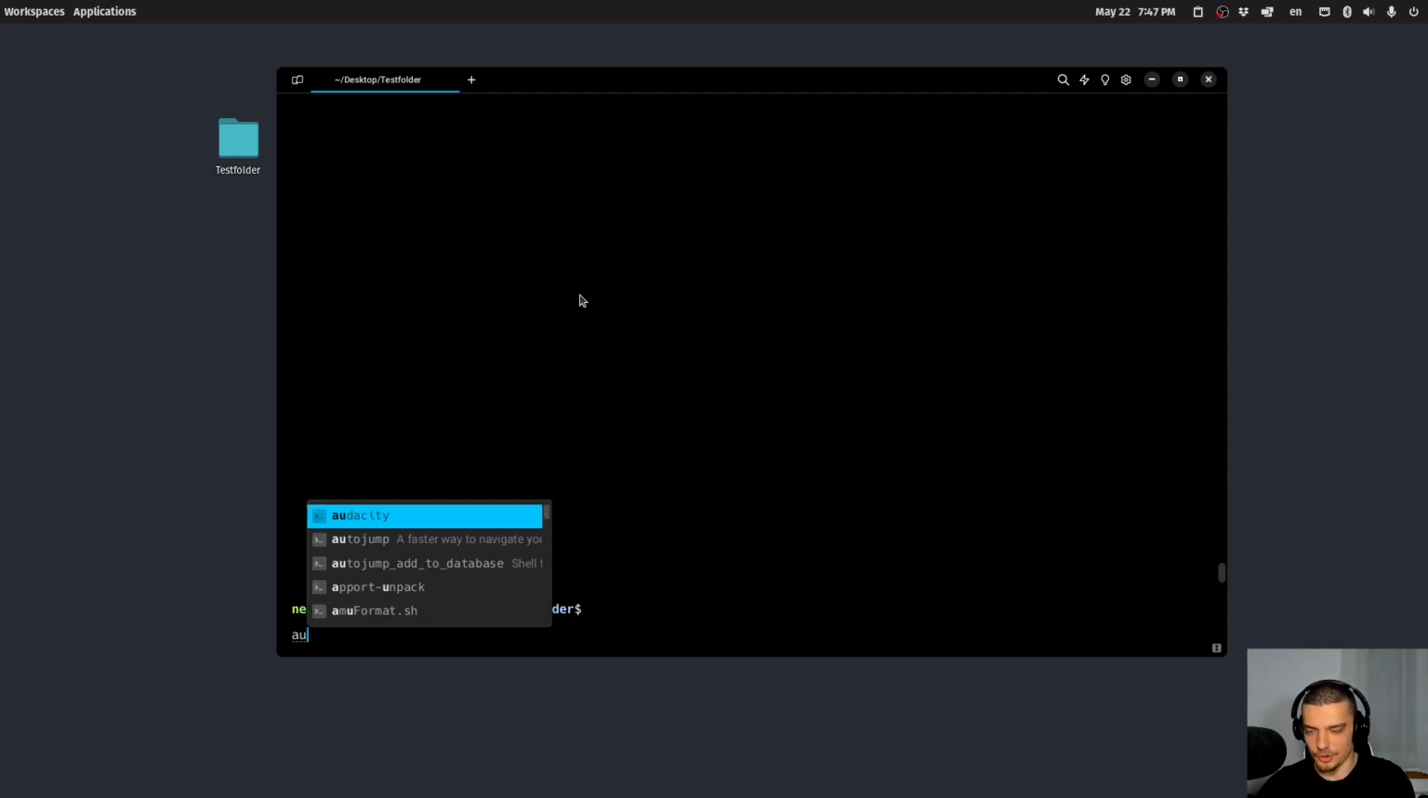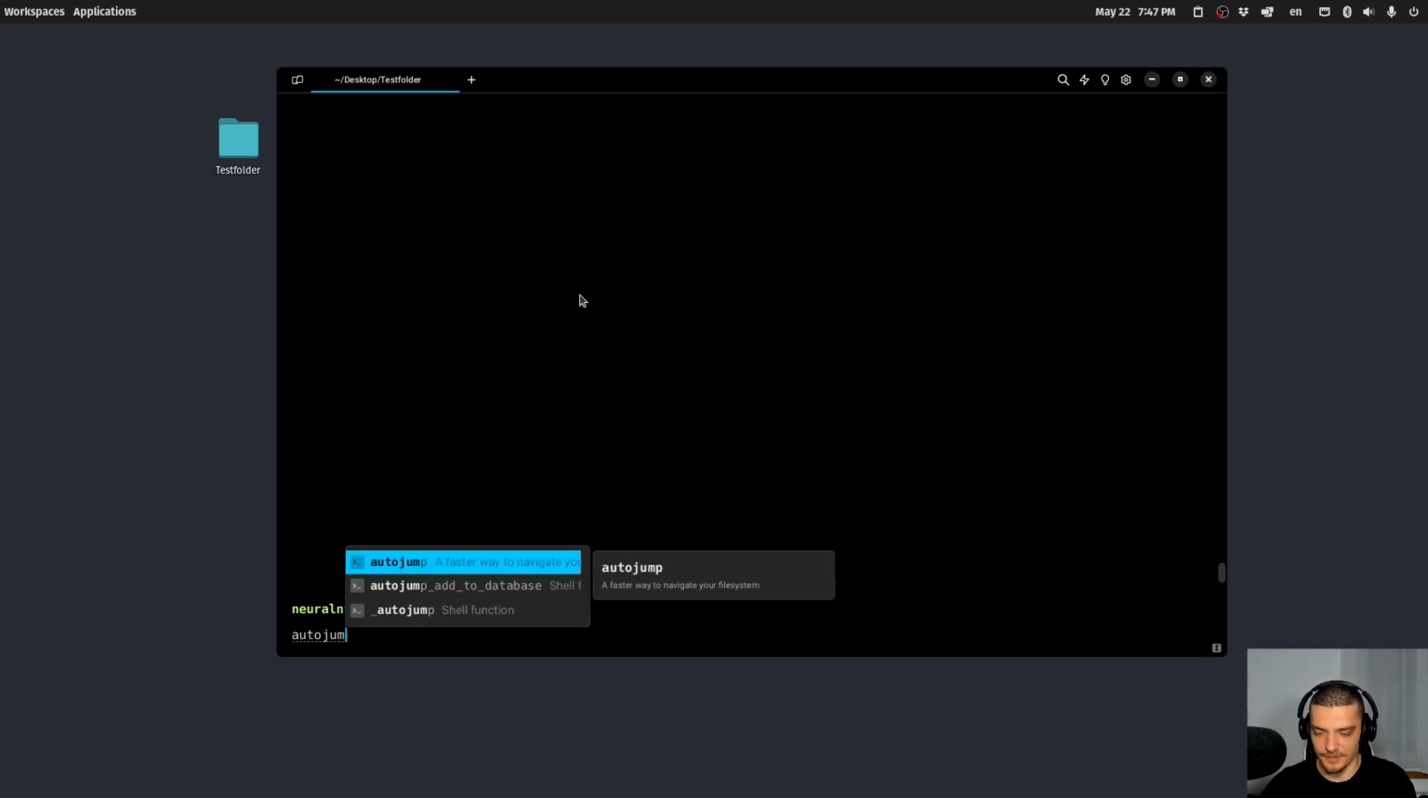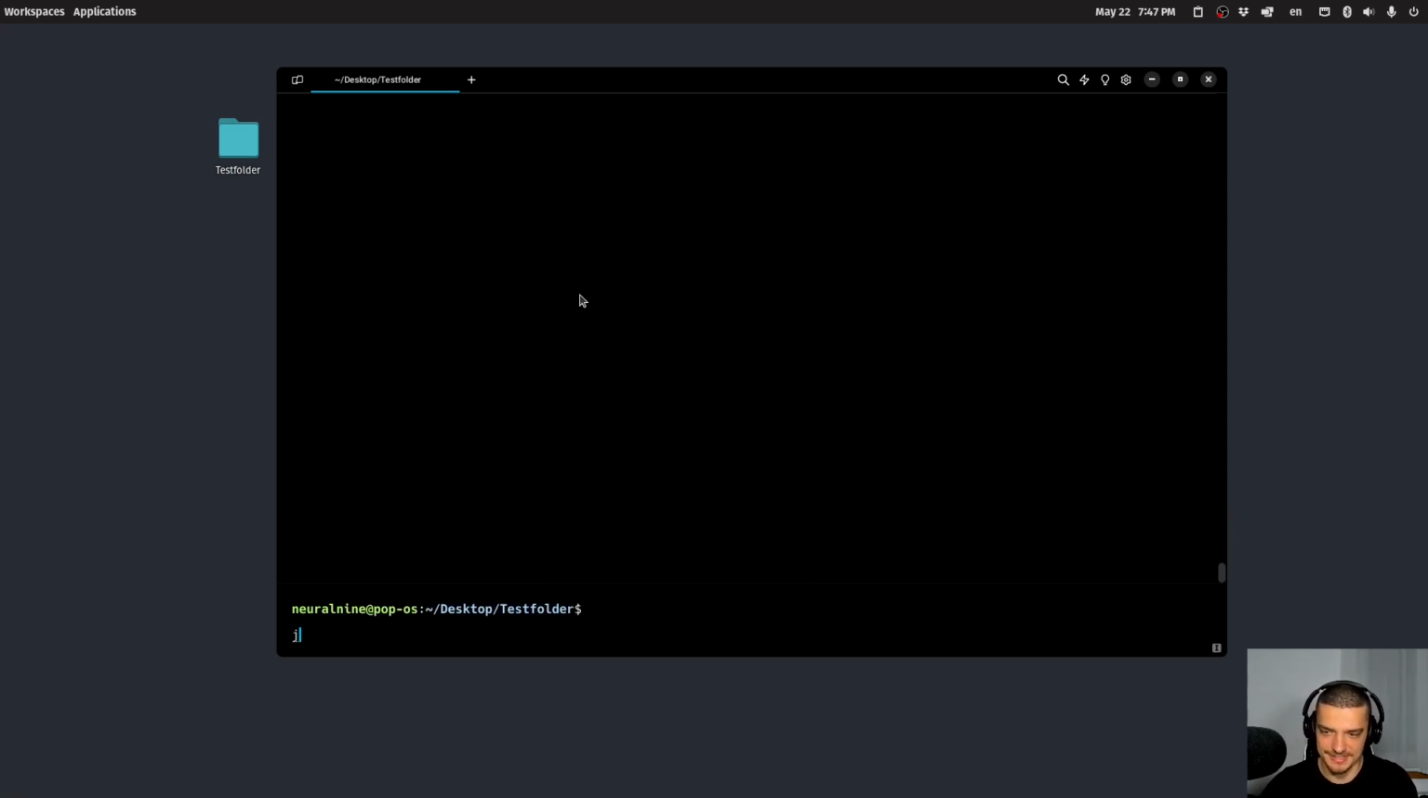So the tool is called autojump, but the command itself is just j, so it's even shorter than cd. And this command allows you to jump to a directory by just specifying a string that somehow matches the directory, and it will analyze if there are multiple candidates that this string fits.